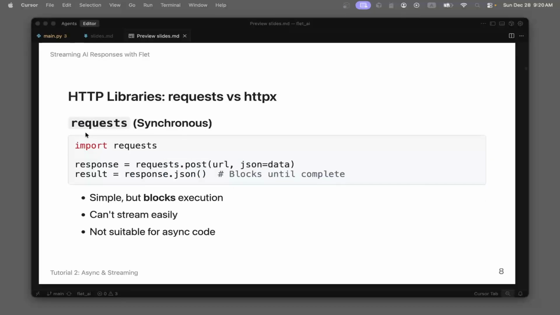The requests package is very famous, quite old. It's been around for a long time. It's very comfortable to use. Most of the examples are with requests.